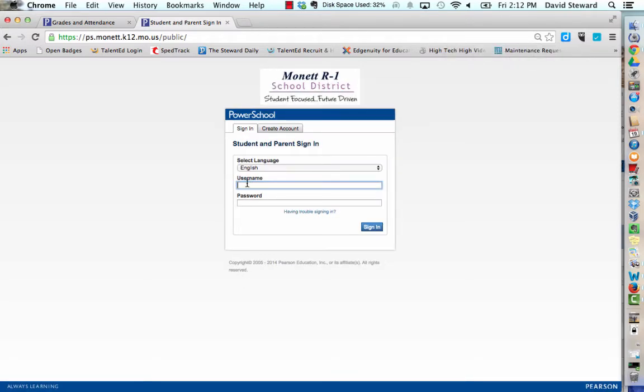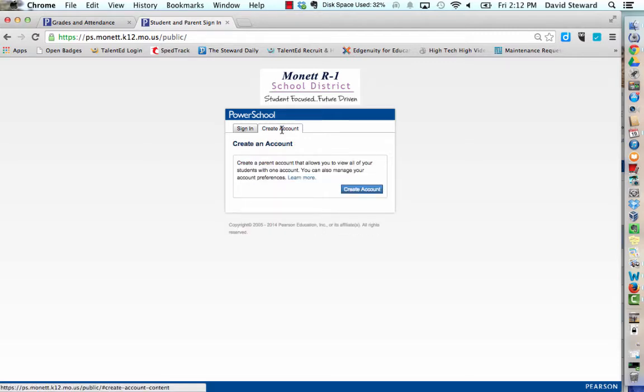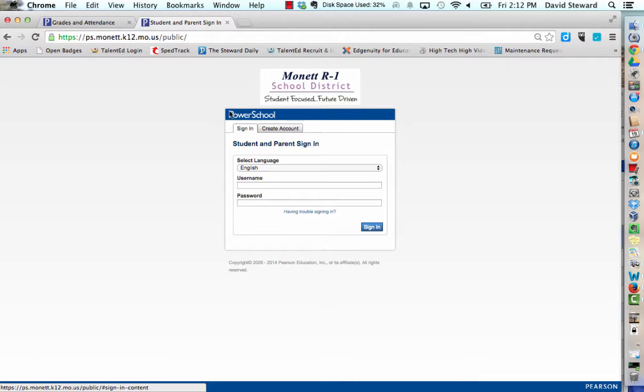And if you have a username and password, you may enter it there and have access to your students' information. If not, you can click the Create an Account tab. You will have to contact the office to get a printout with the necessary information for you to create that account. Once you have that printout, you can go and create an account and access your child's information.